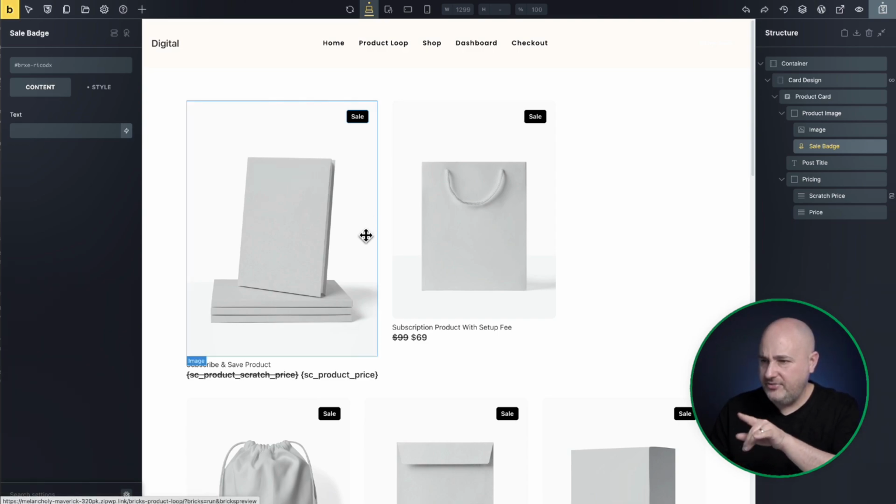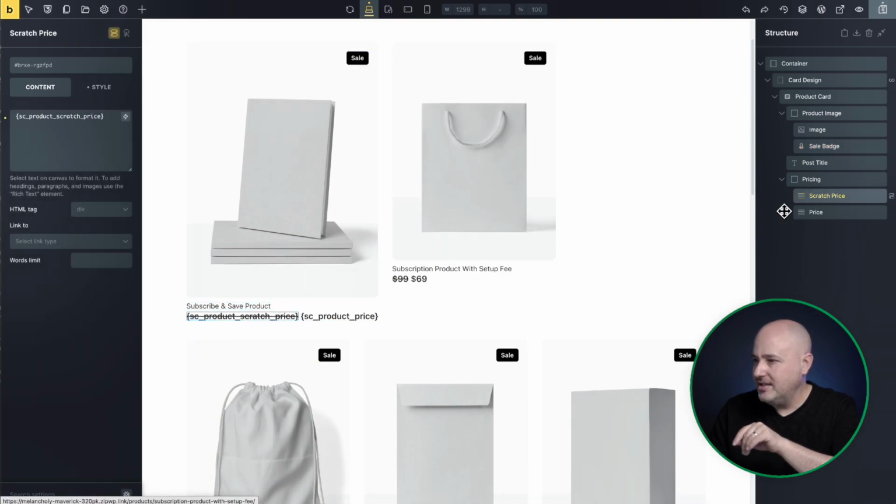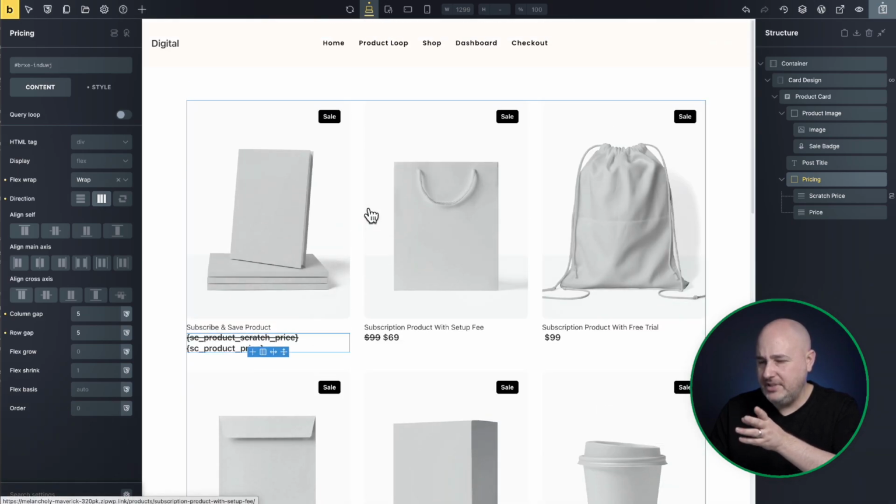So let me actually fix this query loop. I don't like the way it looks. It's going to bother me. I know I just need to add a wrap. So I'm going to click right here where it says pricing. I think a wrap is what would do it. Yeah, there we go. The wrap did it and it's looking the way I want.